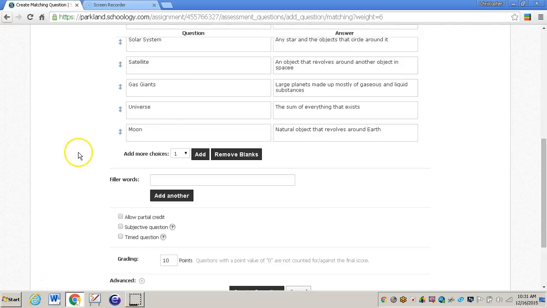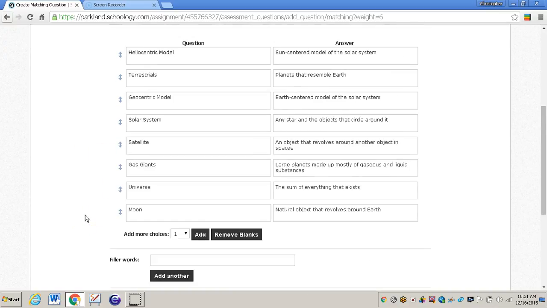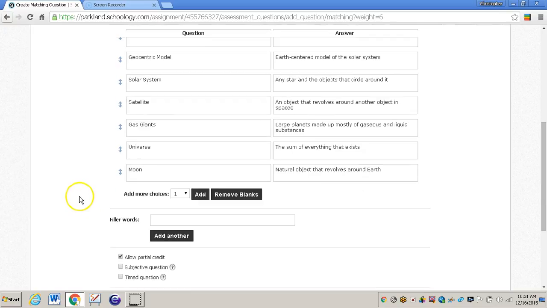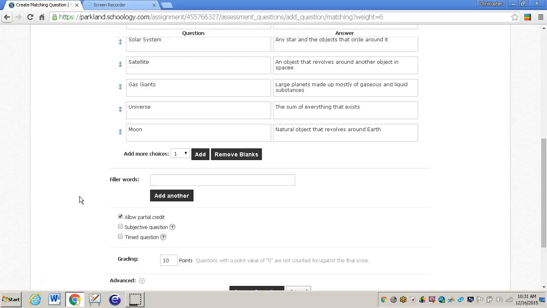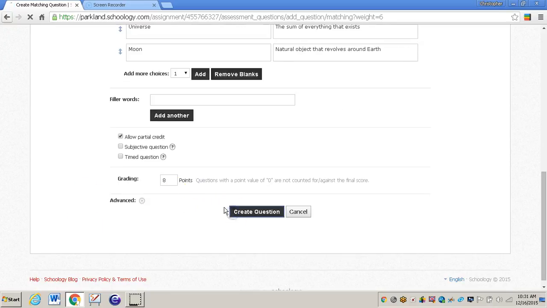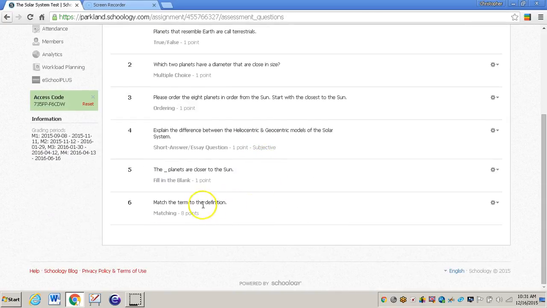Now this is a very important part of making matching sections within a quiz. You do want to allow for partial credit. The reason for this is that if you do not allow partial credit, if a student just misses 1, it would count all 8 incorrect. So adding partial credit will allow a student to miss 1, for example, and they would get a 7 out of 8 on that section. So since I have 8 questions, I'm going to make this out of 8 points. And then I will click Create Question. And then I can see that my question, the matching section, will be question 6 within my assessment.